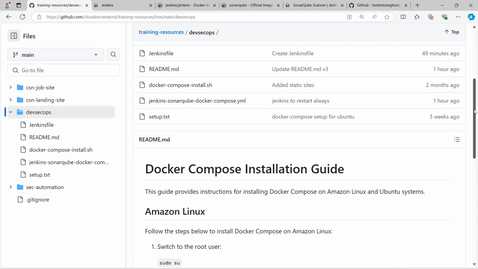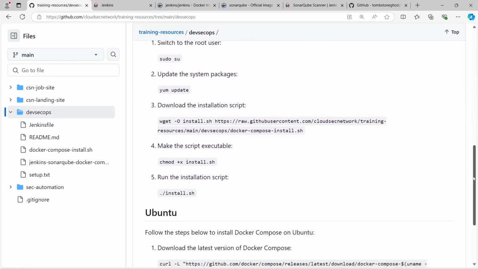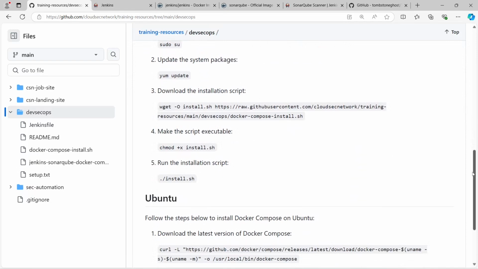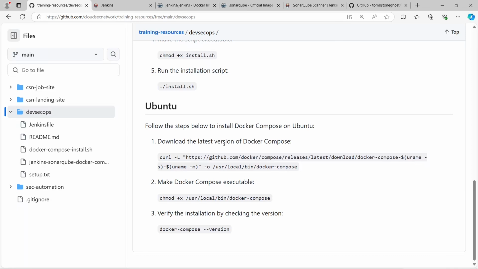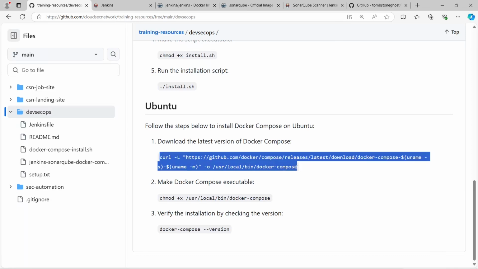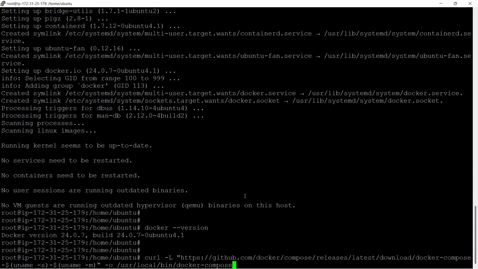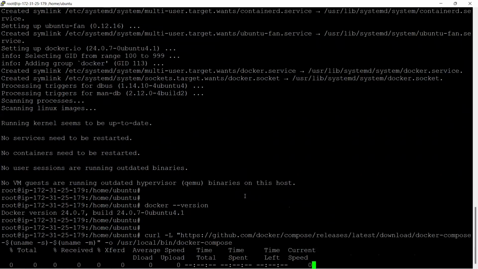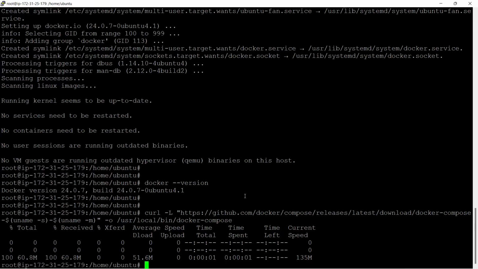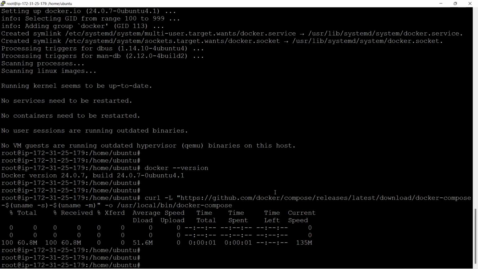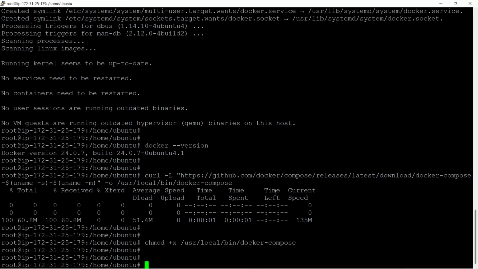I will navigate now to the guide and copy the script for installing Docker Compose on Ubuntu. So I'll copy this out and run it on my machine. So I've copied it out, and then once it's copied out, I would paste and then run. It will download the latest version of Docker Compose. I will then go ahead and make the Docker Compose executable with this command. So this will make it executable, and then that's done.